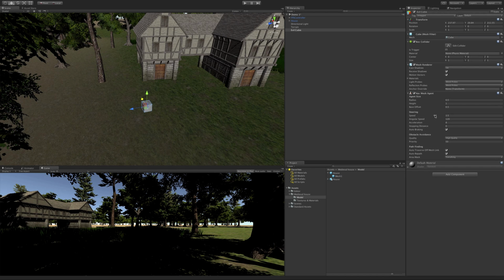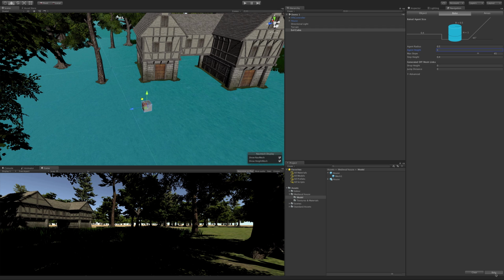Let's come back to the nav mesh agent. And there's a couple other things here for speed, angular speed, acceleration. Those are pretty self-explanatory, just how fast you want them to be able to move and turn. So that's actually it. And because I did go ahead and make a couple changes here, and because it's so quick, I am going to go bake it again. And then in the next video, we're going to go ahead and start making our first script.